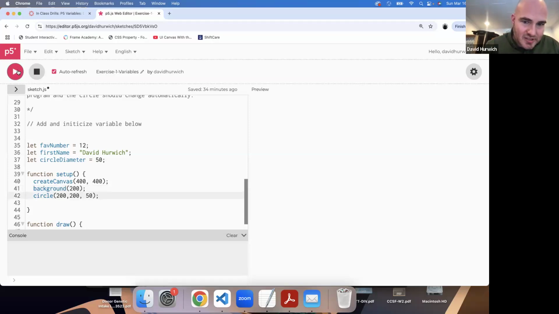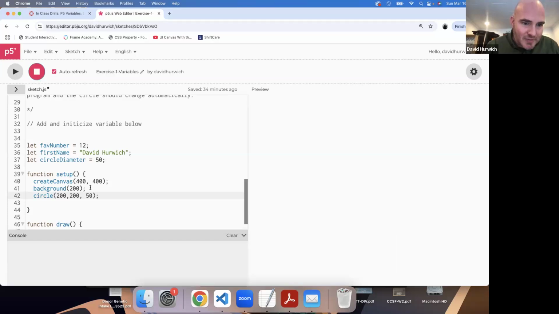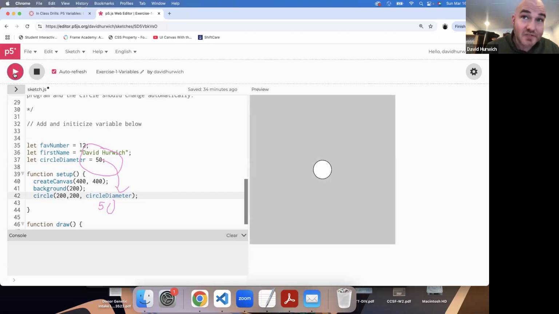So if I were to play this, the circle stays the same, or here's the circle. Now what I'm going to do is get rid of this, and instead of just typing out the literal value of 50, let's put in circle diameter. What's going to happen is this value is going to be substituted into there, which is going to make this 50. Okay. So if I hit play, it's 50.